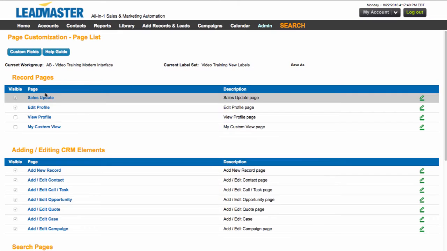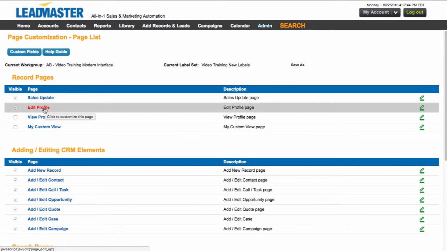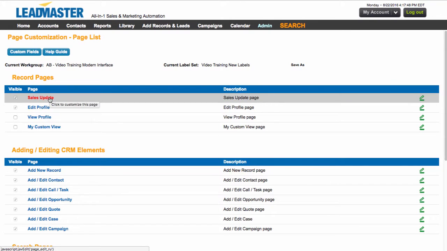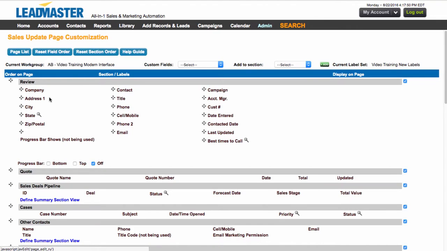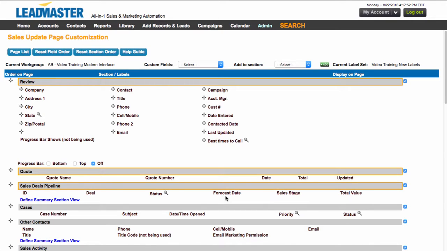The first page we're going to take a look at is the Sales Update page. This is the same whether you're taking a look at Sales Update. One of these is going to need access to the quotes area. And all we want to do is make sure that we have a check mark next to the quotes section so that it's visible. You can also access quotes from the Opportunity section. So you may also want to enable the Opportunity section, which I have labeled as Sales Deals Pipeline.